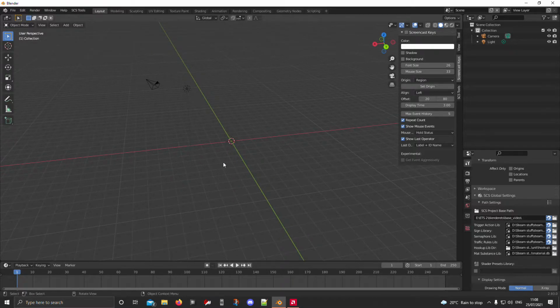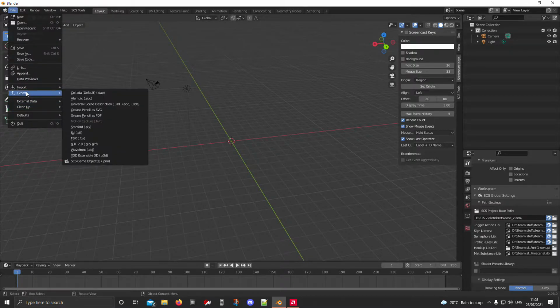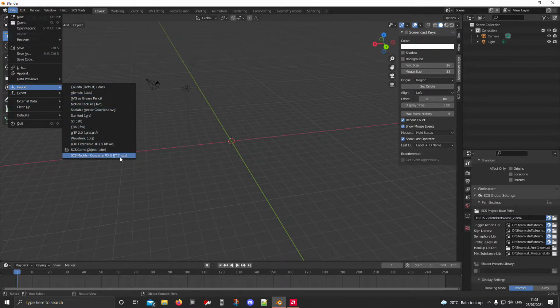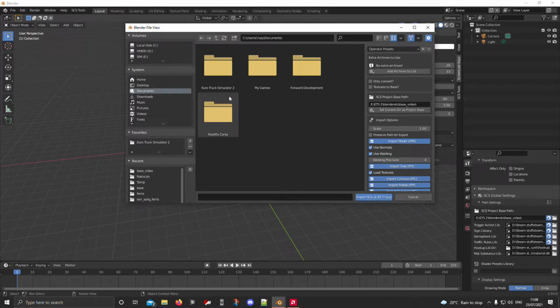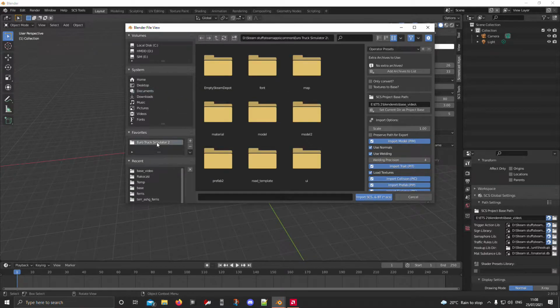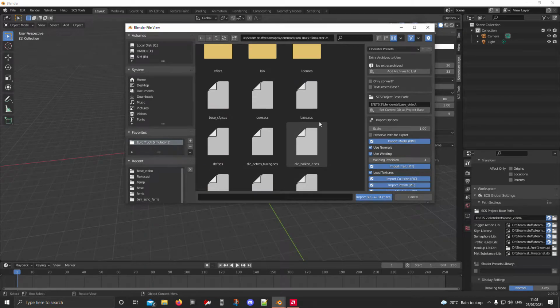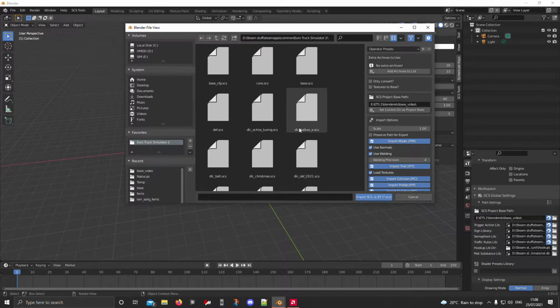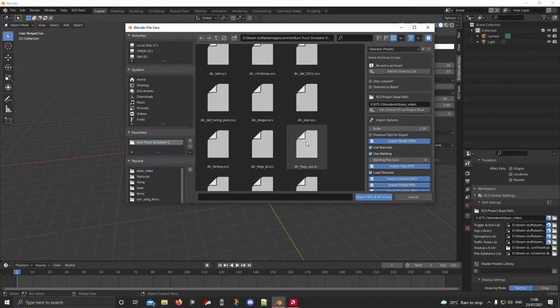This is the main part of the video. This is literally all you have to do: File, Import, go to the last option here, .scs. Now you want to find the .scs file, literally. Maybe it's a mod, so you find the mod file. Let me just show you. Most of you will probably go into the Euro Truck Simulator folders and just go here: base.scs, whatever you want, DLC. You can import flags.